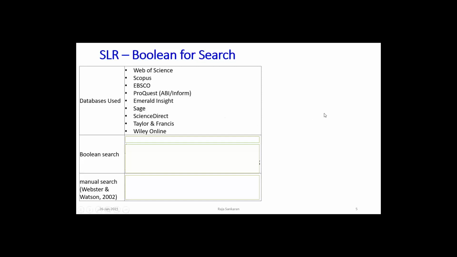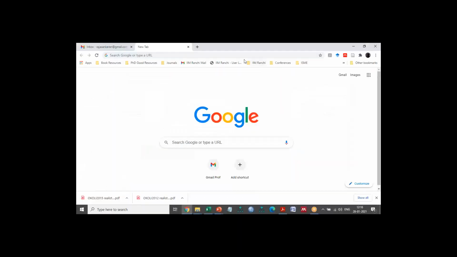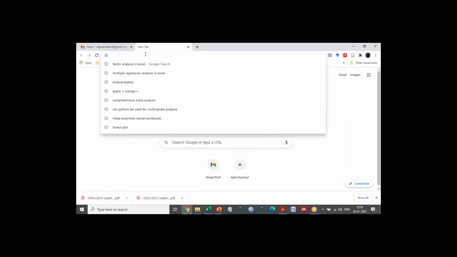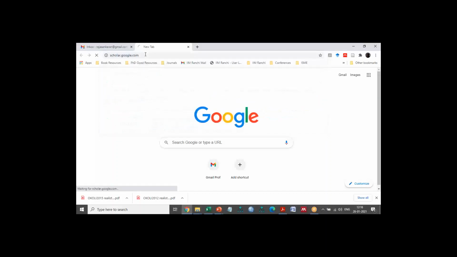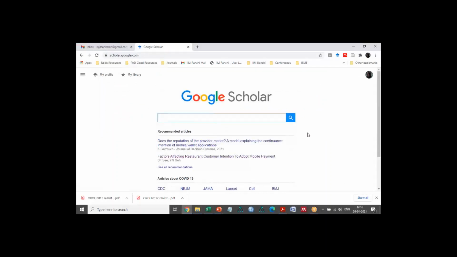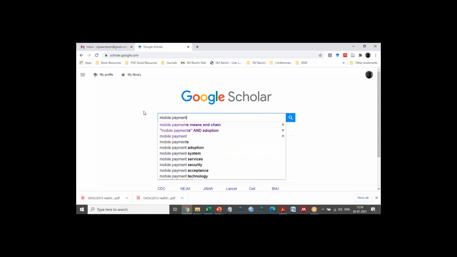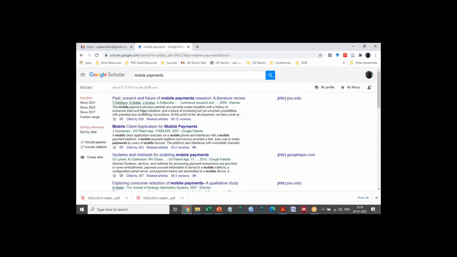Coming to the Boolean search, I will take an example of mobile payment. Let me quickly demonstrate it. I will make use of, say, Google Scholar. Is it visible to all if I switch between the slide presentation and the page? Okay, perfect. So in Google Scholar, what do I do? For example, I simply use mobile followed by payments. Without any additional criteria, I just use these two keywords, mobile payments.